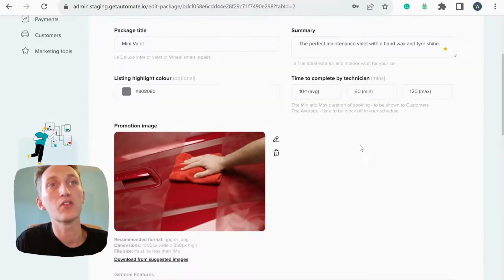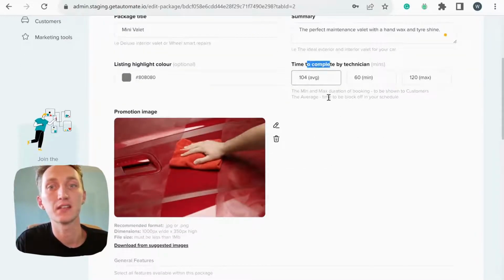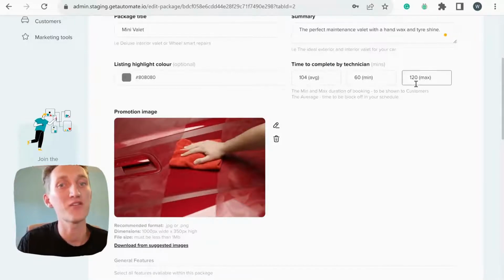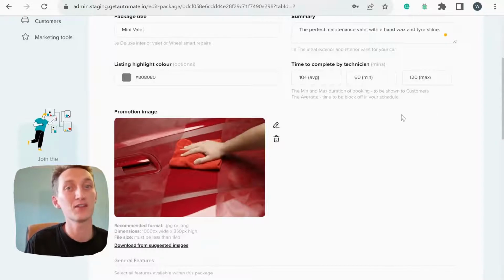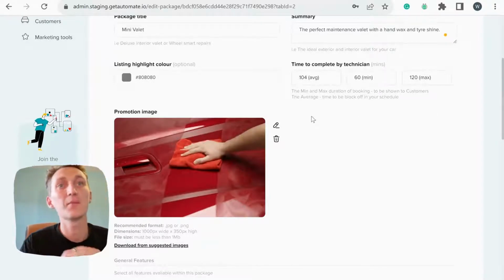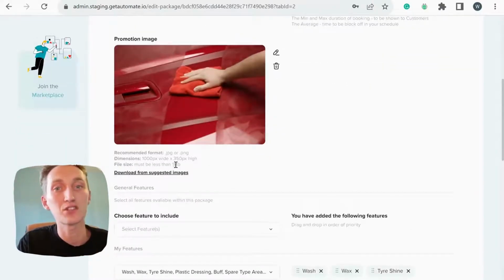You then have the time to complete by technician. So we've got the average time, the min and the max. The min and the max is what's shown to customers on your booking website, to give you that bit of leeway, just in case someone's like, well, you said you were going to be here for exactly 104 minutes. But the average time is actually the time we block out in the schedule.